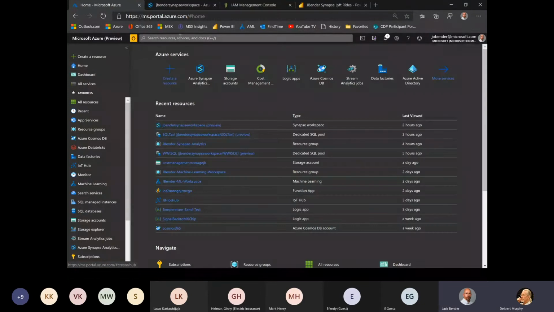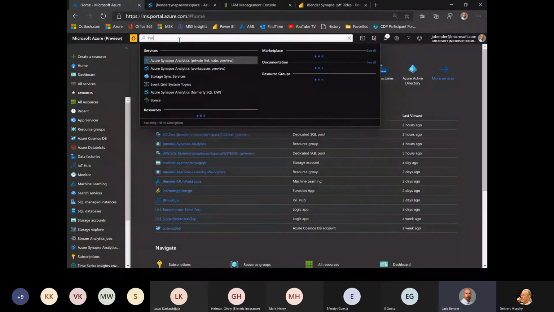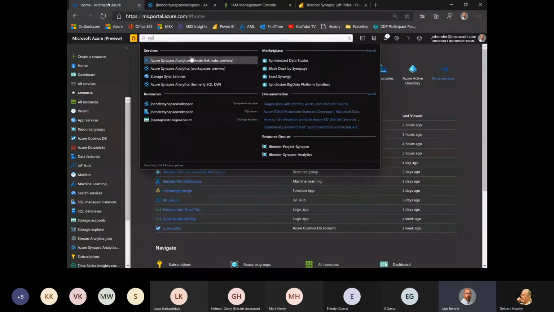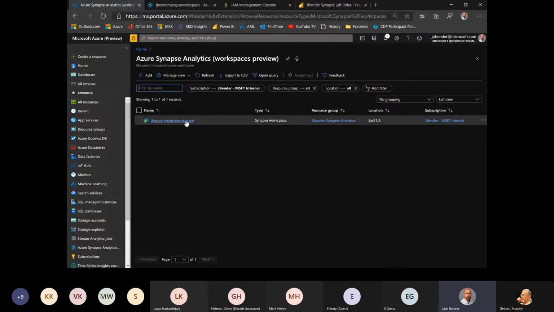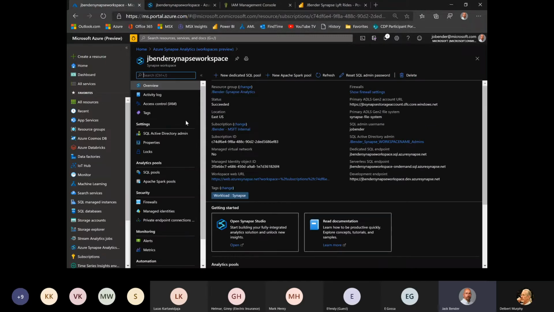Okay. So let's say I'm in my home area, and again, I want to figure out Synapse, and I do a search on Synapse, and you'll see here there's this Workspaces preview, and Synapse Analytics, formerly DW, that's your data warehouse. What we're going to jump in today is the Workspace. And I'm going to come in and just click through my Workspace. And again, this looks just like any other resource within the Azure portal.